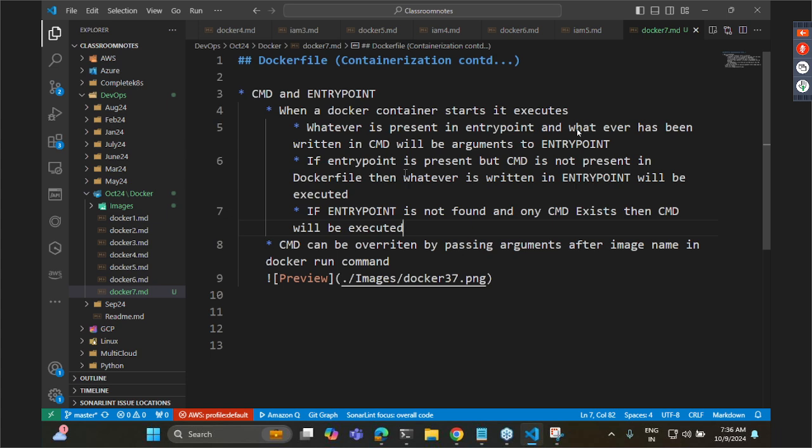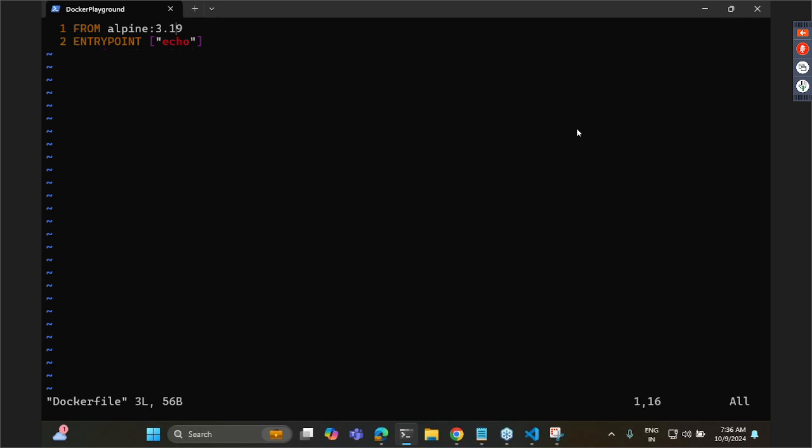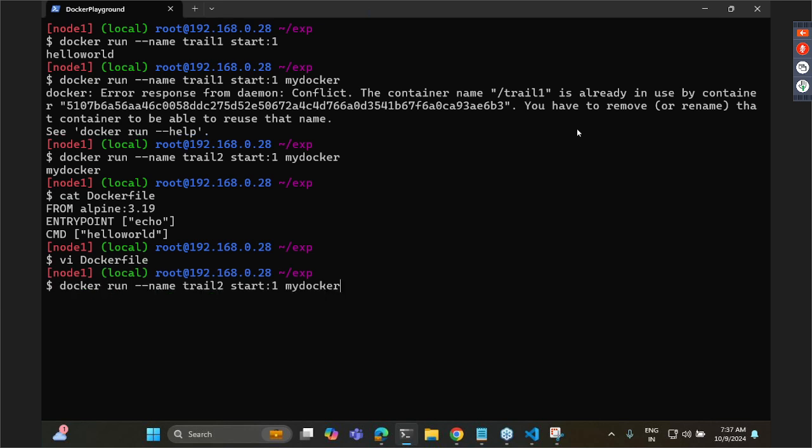So what runs depends on whether you have entry point or CMD. In this case, this is the command and this is the executable. But now let me change this. I have not written this. In this case, I want to run whatever is written in entry point itself. So I'll write echo hello. This doesn't have CMD, so whatever I've written in the entry point will be executed. Make sense? Yeah, right. So let us build this image.